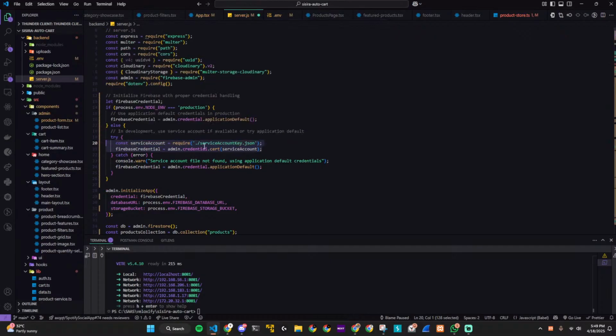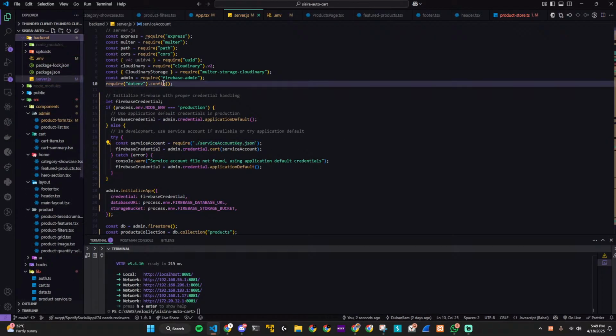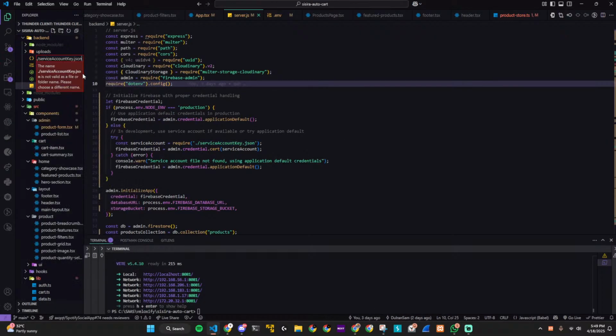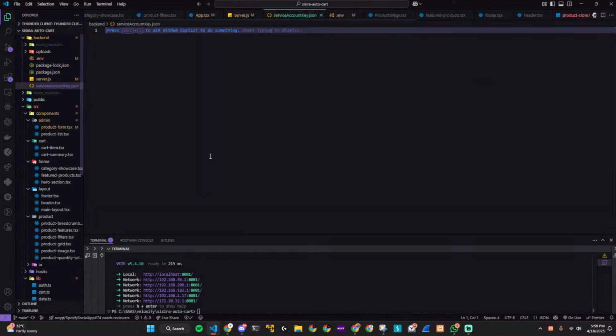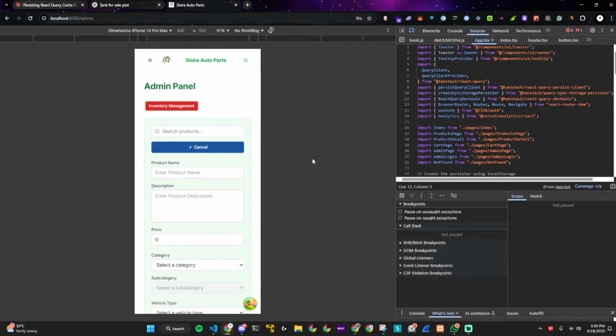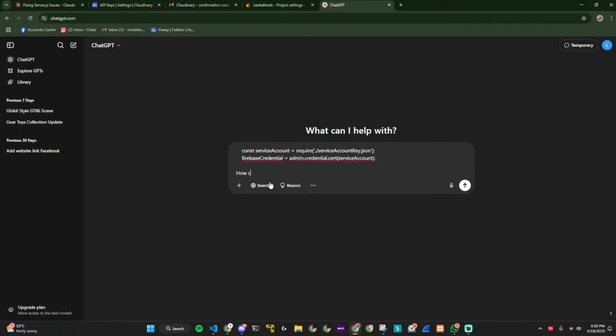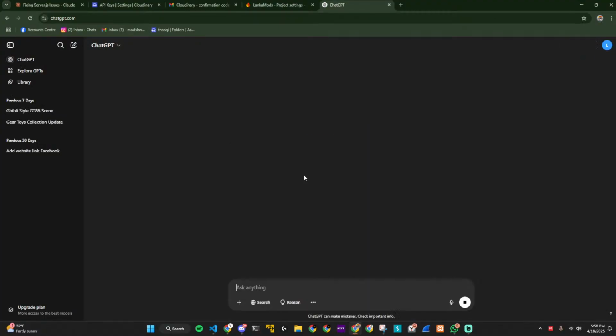I can leave it here, right? But then I need to make sure. It's not a valid file, right? My bad. Right here, I need to paste what needs to be coming in here. So I need to go on GPT and ask how I can get the service account.json.